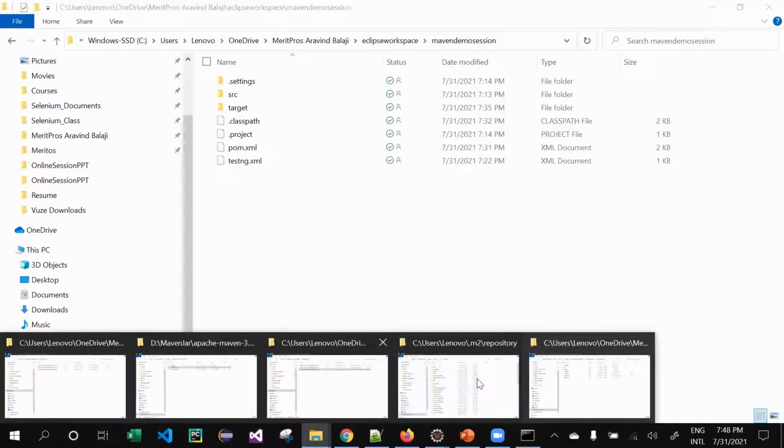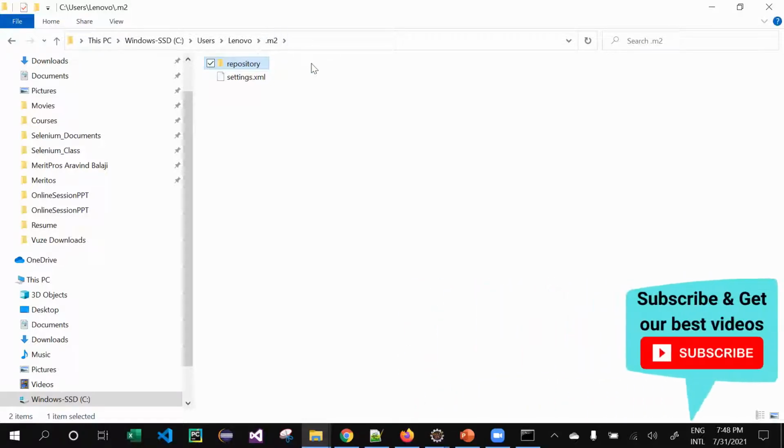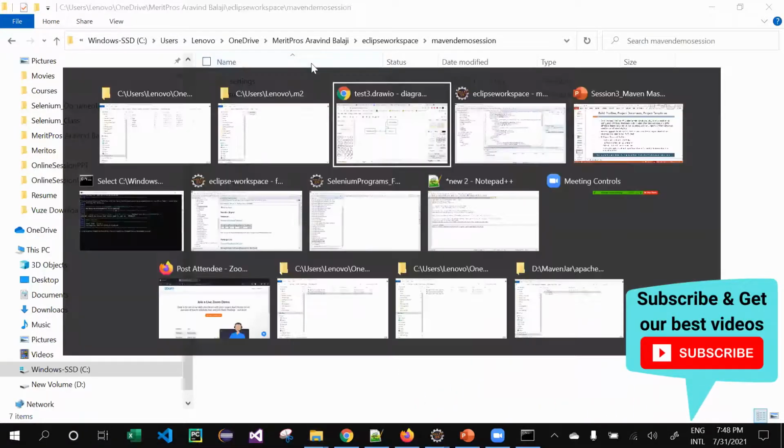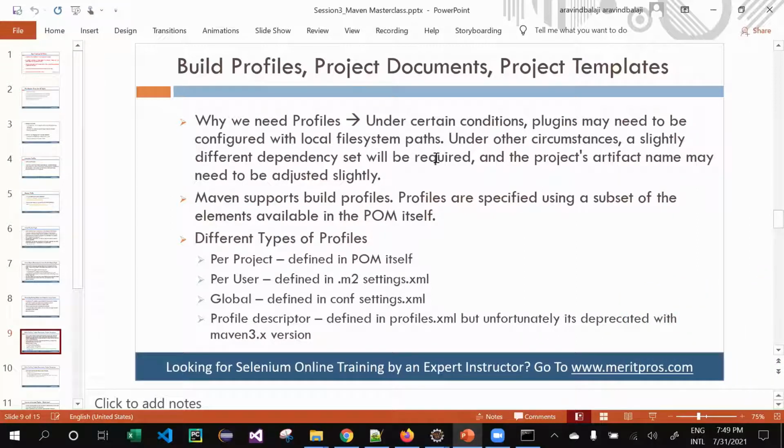Inside your C users .m2, some organizations don't allow you to change any folder structures or anything inside your C users. So that's why we have an option called building of profiles, documents, and templates. So you can keep it inside your local paths and then you can run your particular thing. This is a real-time scenario. So you may face it in your industry when you're working or when you're going to work. This might be an issue.